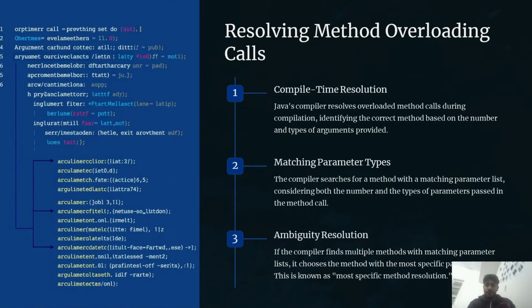Resolving method overloading calls. First, compile time resolution. The Java compiler resolves overloaded method calls during compilation. Identify the correct method based on the number and type of arguments provided. Second, matching parameter types. The compiler searches for a method with a matching parameter list, considering both the number and the types of parameters passed in the method call.